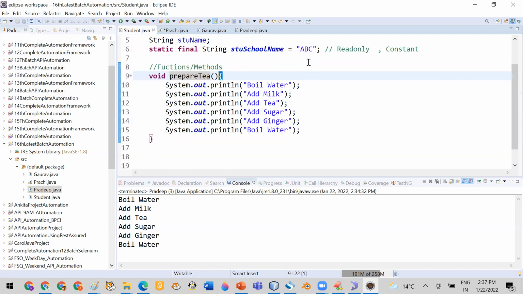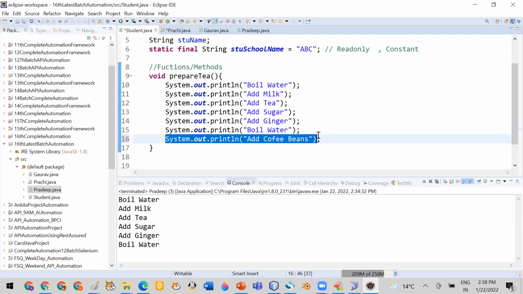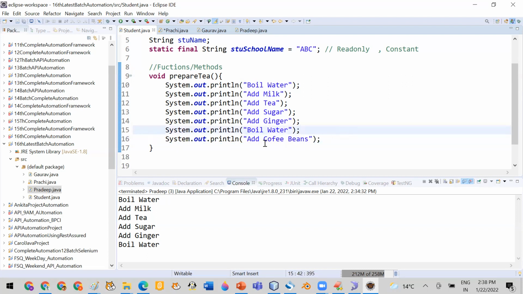Now the question should also come to mind: why am I using this bracket? Suppose you are going to write multiple instructions in your class. If I add one more instruction, you will say, Pradeep, this is very odd, why are you writing this? It is not really related. Add coffee beans. Now tell me, is there any relation of this step with preparing tea? No. But it is a valid instruction.